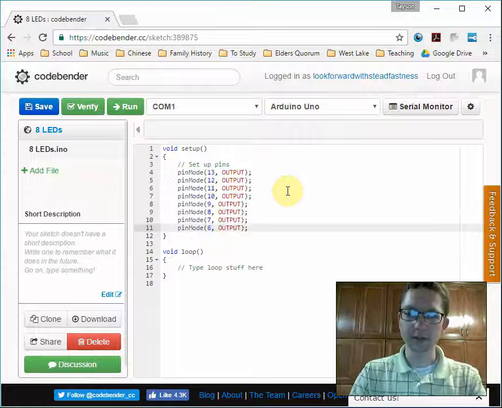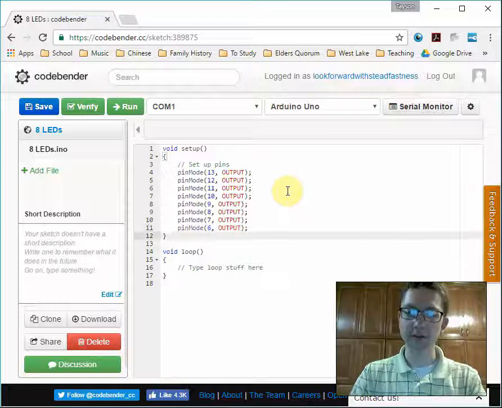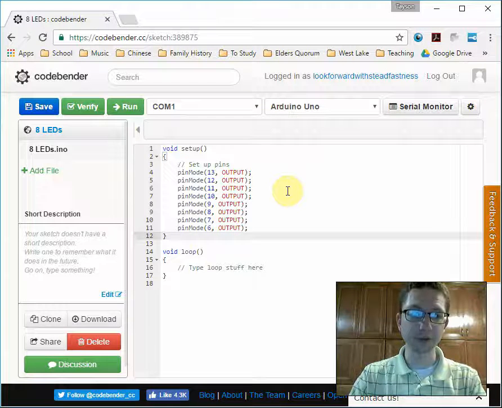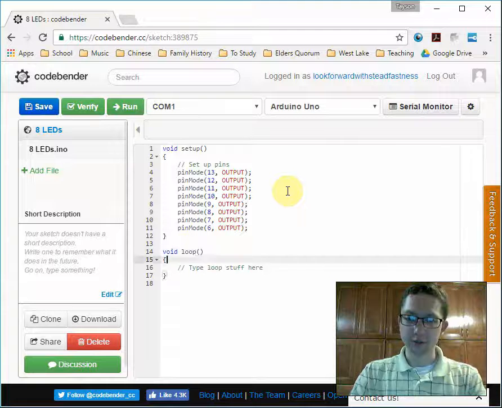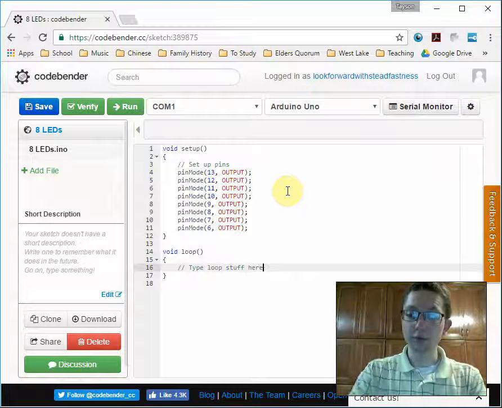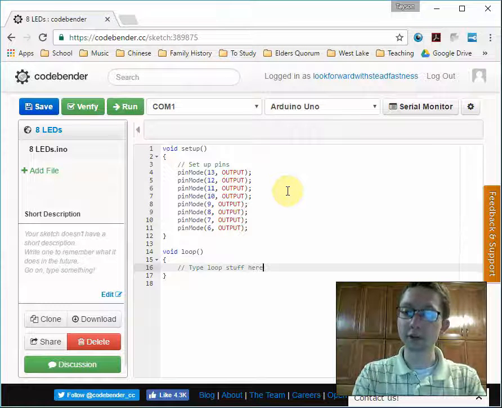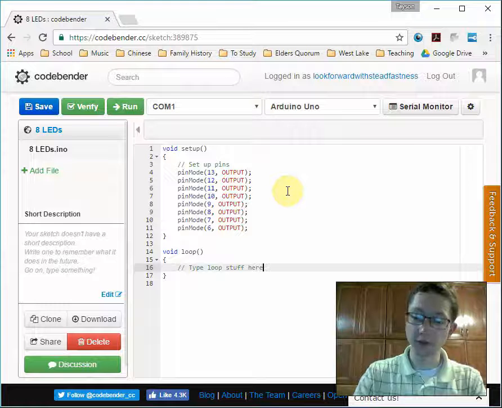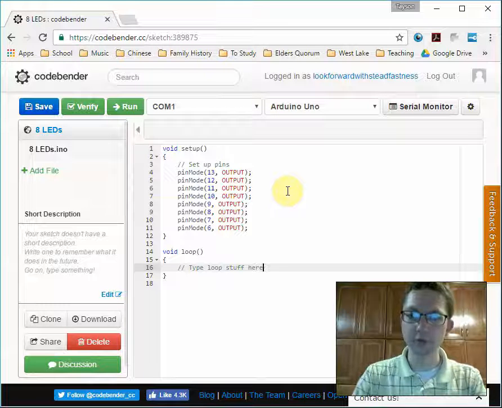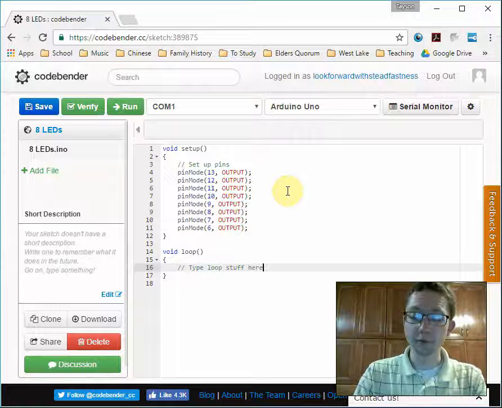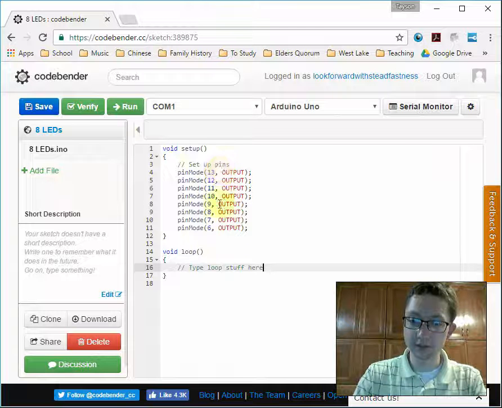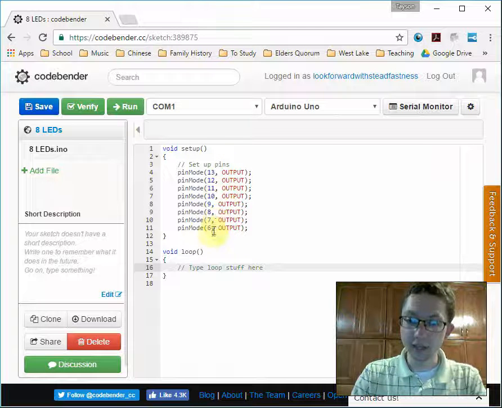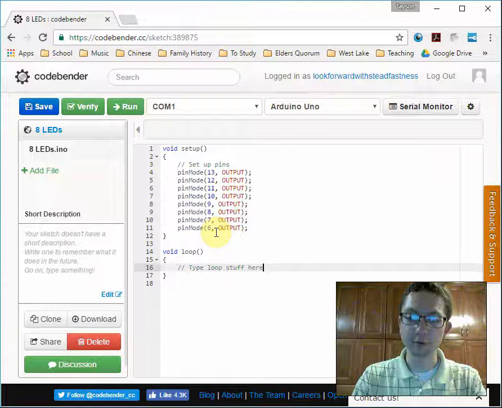Okay, and there we have it. That is our setup. That's all the setup we need to do. So now, what do we put in our loop? What do we actually want this program to do? Well, the very first thing we want it to do, let's say that we want to turn on all of the pins. We want to turn on every single one of these pins right here, and by so doing, we will turn on all the LEDs. That's pretty much the point of this program.